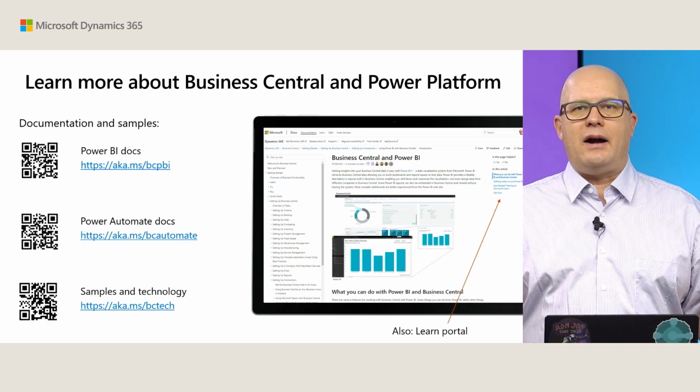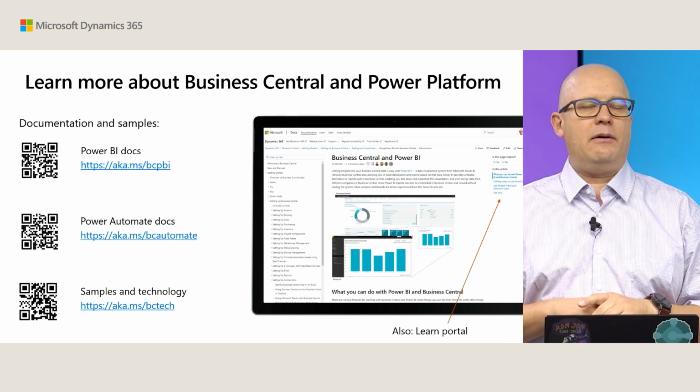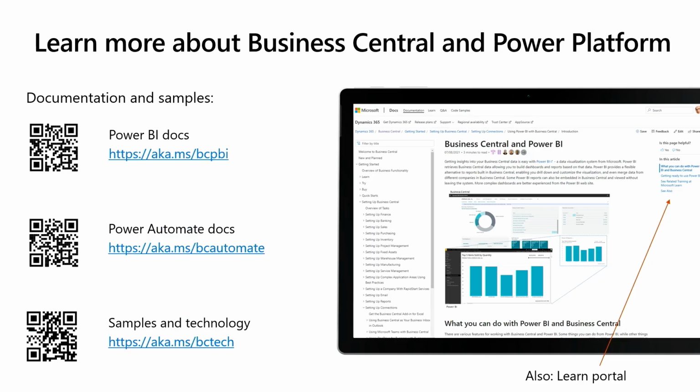And of course, we have updated the documentation. We have some new bits in the Power BI documentation on the first link. We have then the second link for Power Automate, and also updated documentation there, and some samples in the BC Tech area where you can download some samples for Power Automate and Power BI. And of course, we have some Learn material in our Learn portal, some videos and training material. So we highly encourage you to have a look at that and get more familiar with Power Platform and Business Central integration with Power Platform, because definitely this is the future for you and for us.